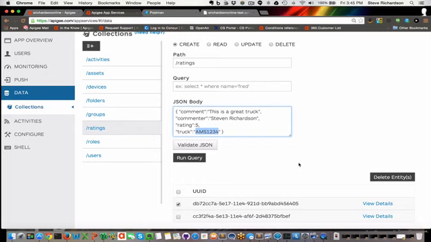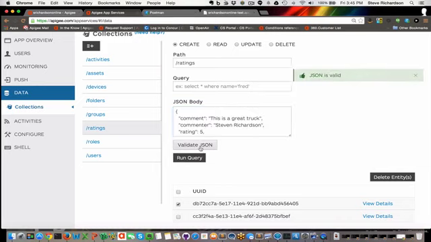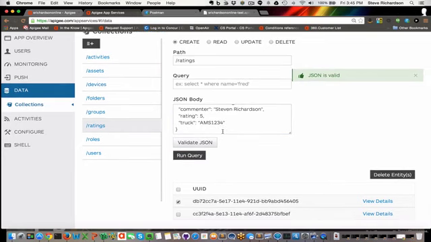Now, before I submit my data, I'm going to use this validate JSON button to make sure I validated my JSON. My JSON is valid. And looking at the response there, my JSON is not valid. So I'm going to look at it and fix it. Then I'm going to run it again.